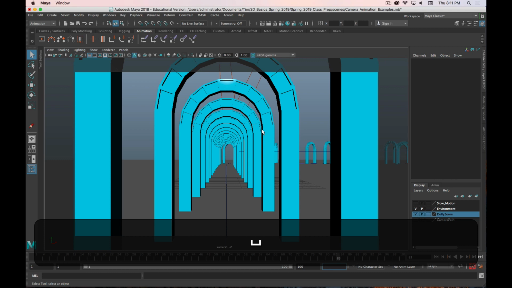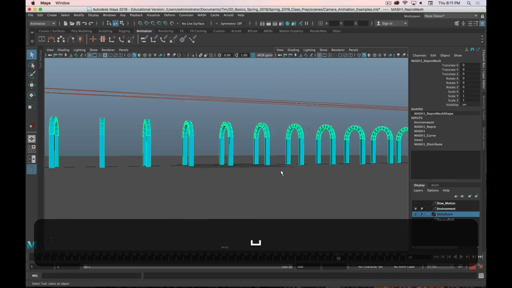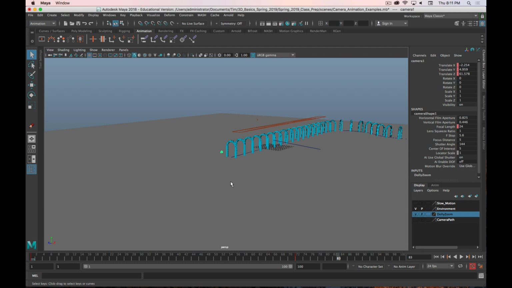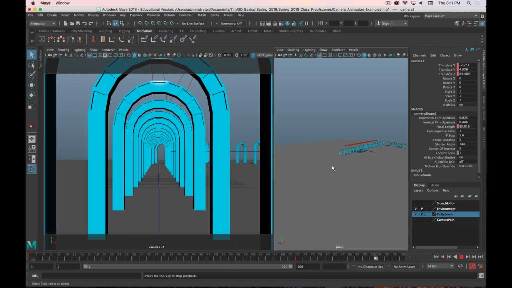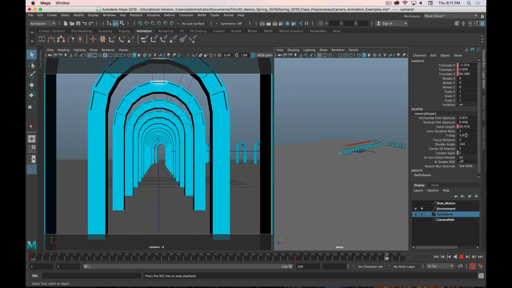So I'm going to jump out to, whoops, come on. Okay, here's the side view of what's happening. Here's the camera that's doing this. So the camera starts here and moves in. Okay? But at the same time, it's zooming.